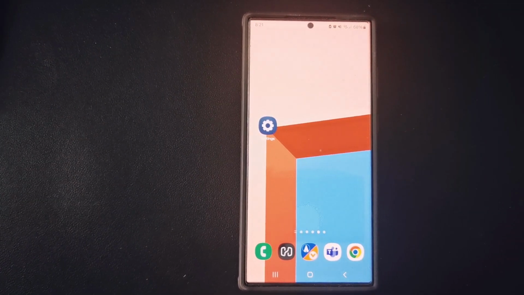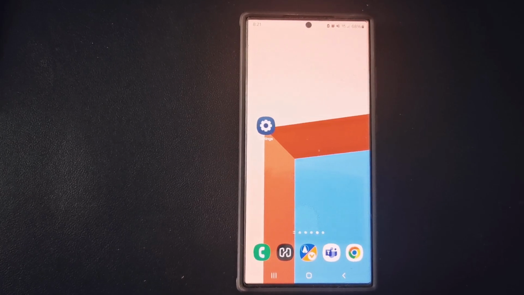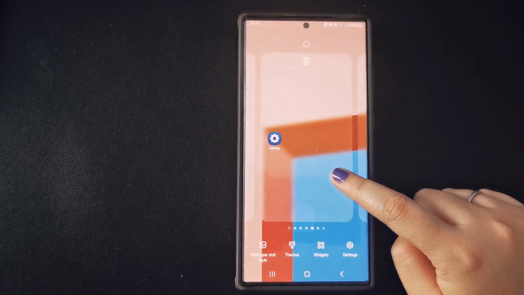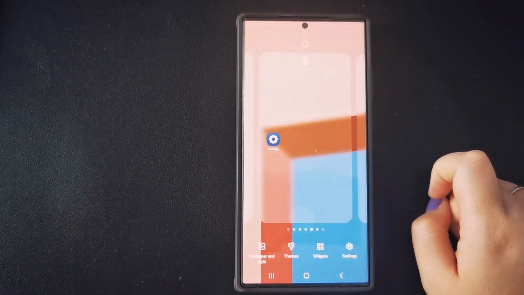Today in Solvetic, we will see how to remove clock from lock screen on Samsung. We start by pressing a free area on the mobile desktop for a few seconds, and then we enter the wallpaper and style option.